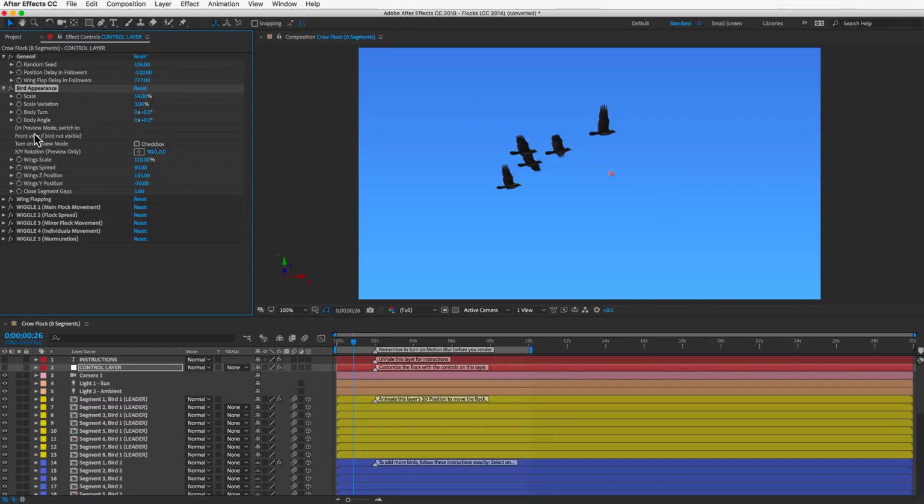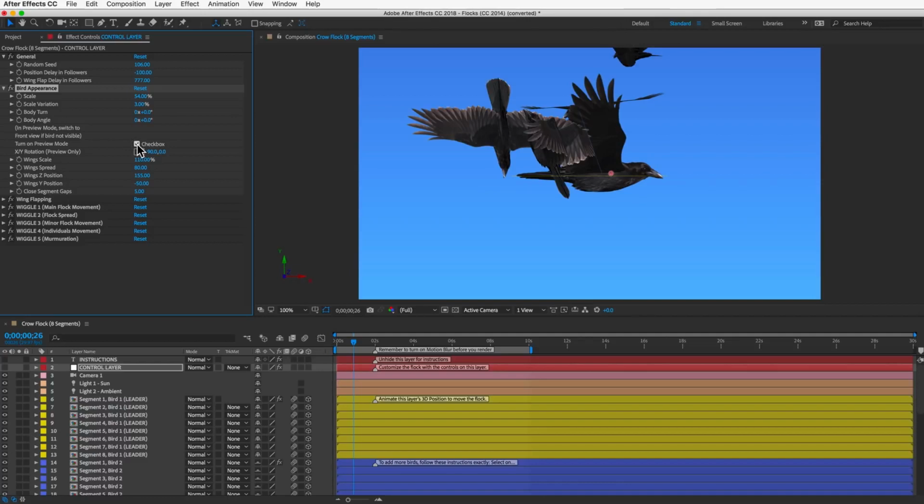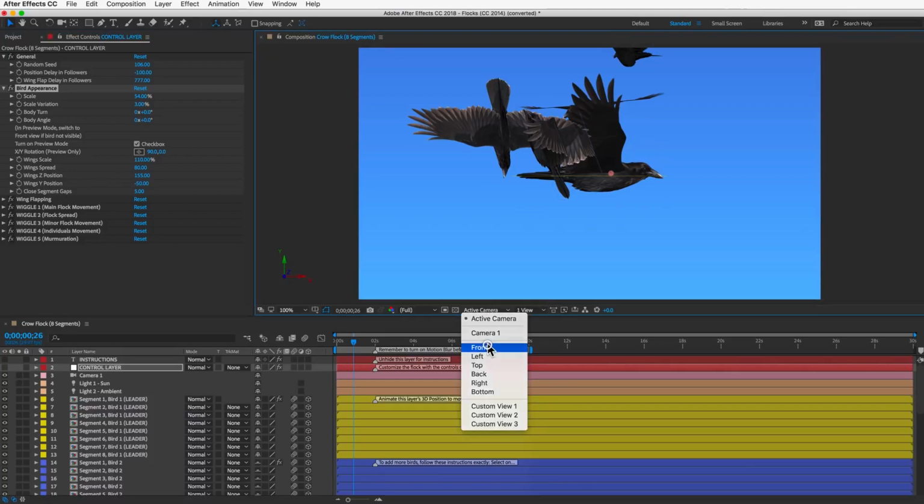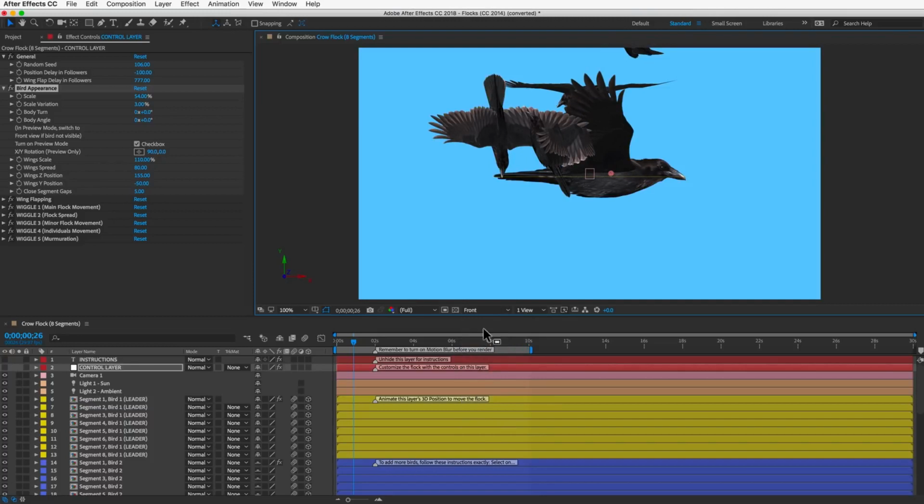And this next checkbox here enables preview mode. Preview mode puts the leader bird prominently in front of your camera to give you a sneak peek of your customizations as you adjust the body and the wing flapping. This is just for the purpose of previewing your customizations, so remember to turn it off when you're done customizing. And also I should mention that if you've rotated your camera, you might not see the bird. So if that's the case, just switch to front view and you should see it.